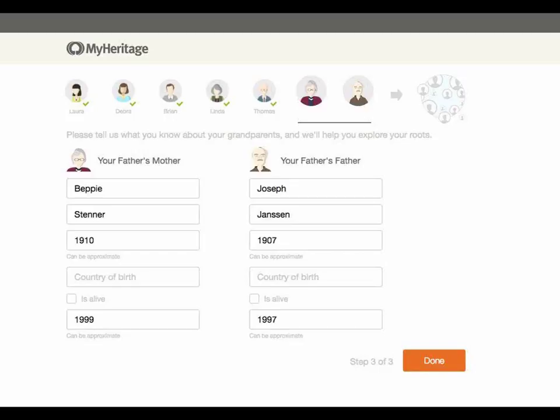And also you will note here that we're not asking for anything exact. A year is more than enough, and if you have it approximately, that's fine. And if you only know the country where the person was born or died, that's also good. And if you don't remember or you don't know, just leave it blank. Later on, you will have an opportunity to fill those holes in the tree.